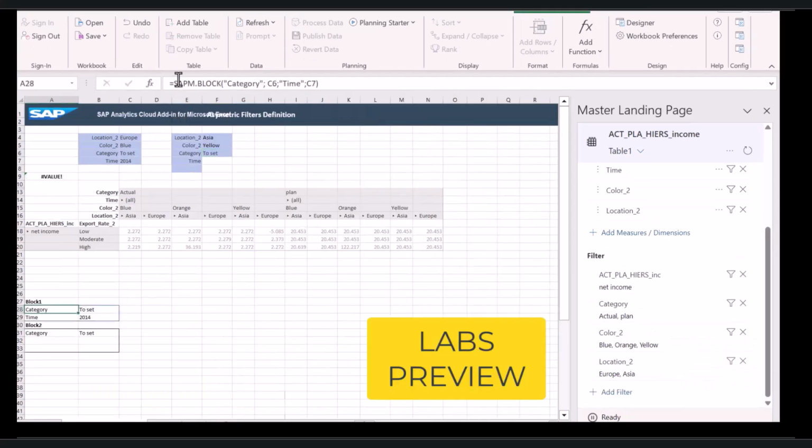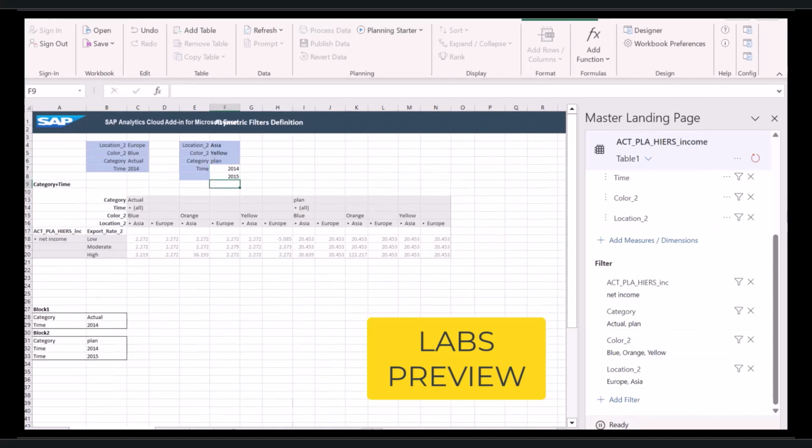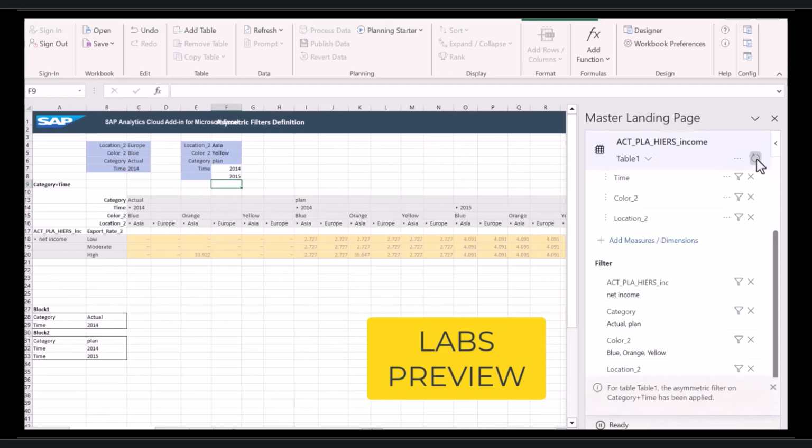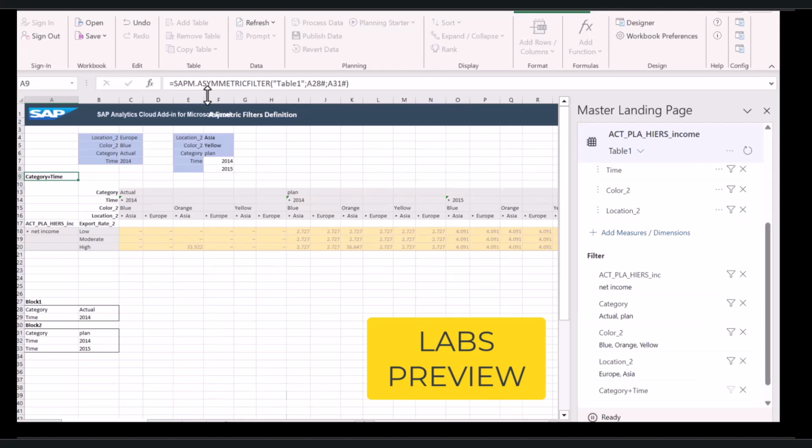Another formula named SAP Block has also been introduced, and with this formula, you can make your filtering creation more flexible. Because first, you create your blocks with the help of this formula. And when we have defined the blocks, of course, you have to link the 2 blocks with a standard SAP asymmetric filter. As you can see on my screen now, after entering all the parameters, you have this asymmetric filter formula which is applied and creating this asymmetric report.